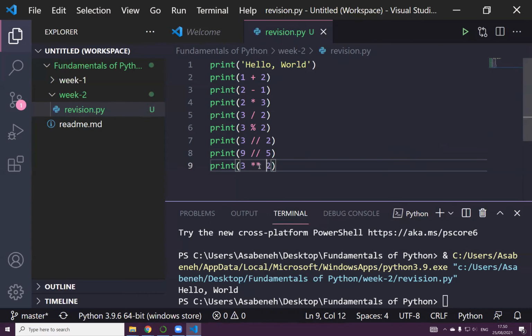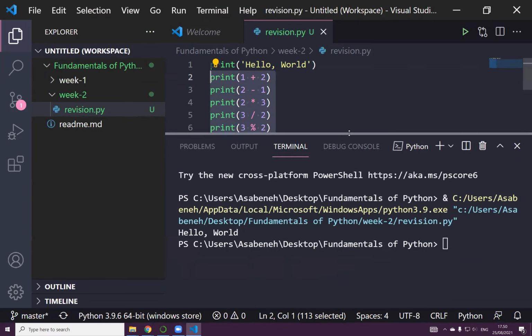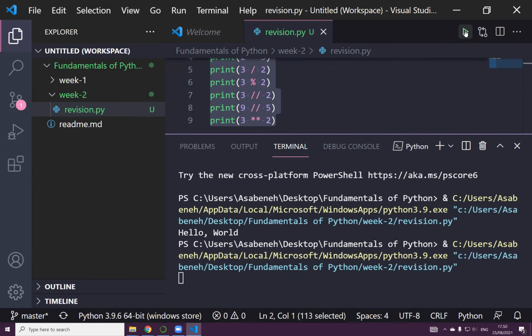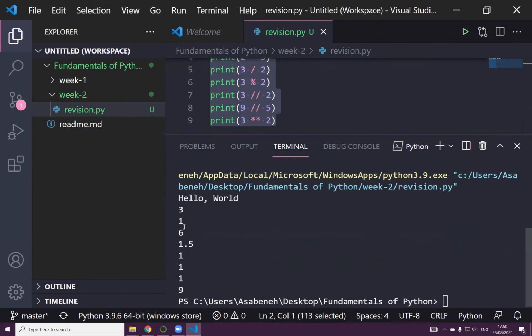As you can see, this means 3 times 3, and I'm expecting 9. Let's execute this by clicking this green button, and let's see the value. As you can see, it's 3, 1.